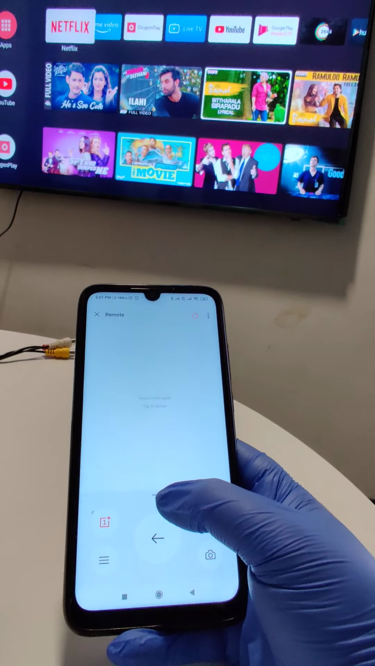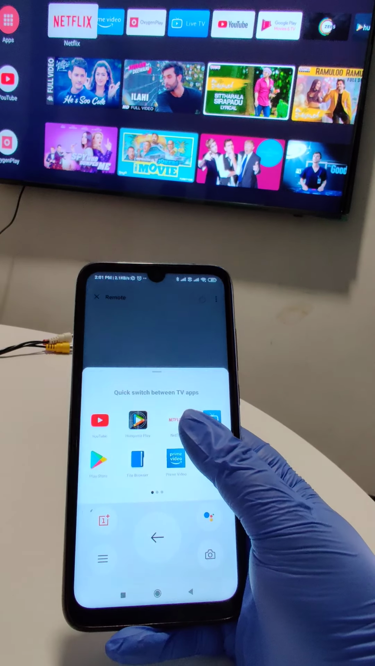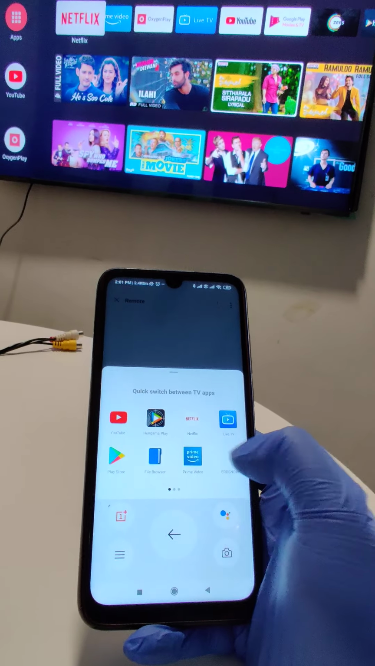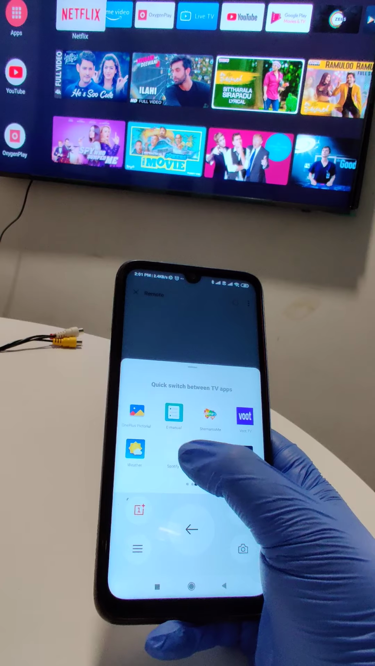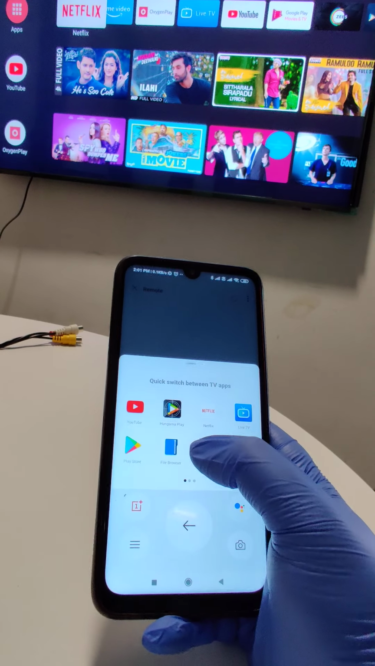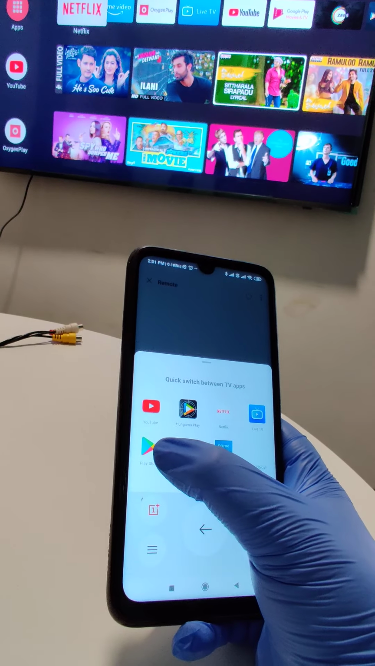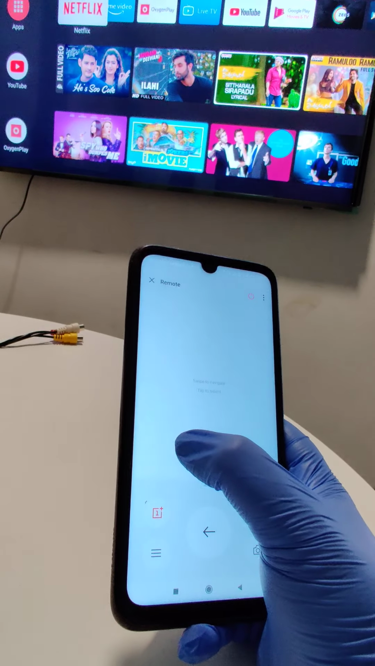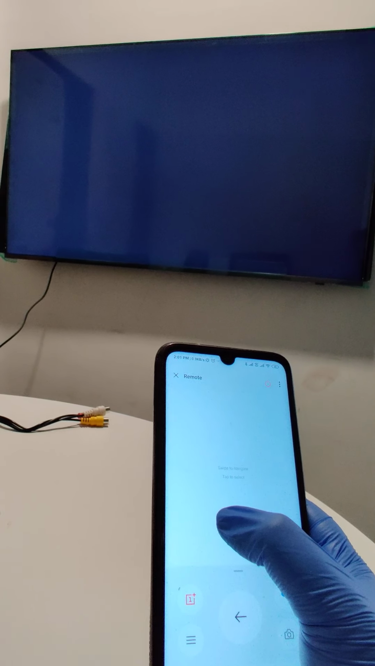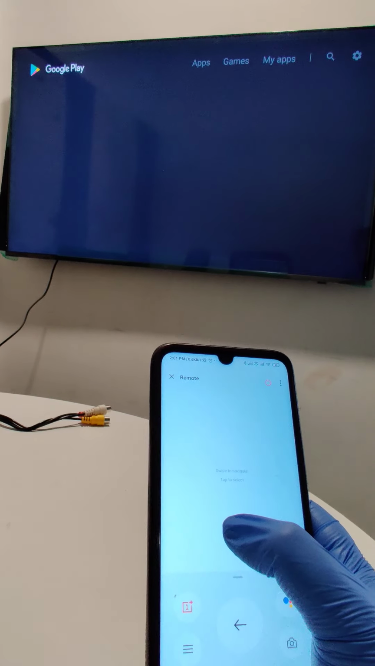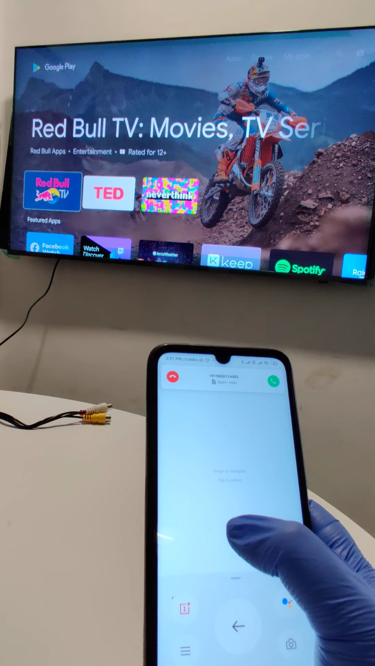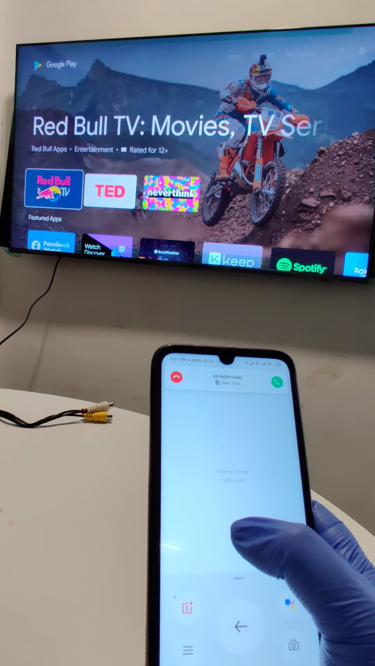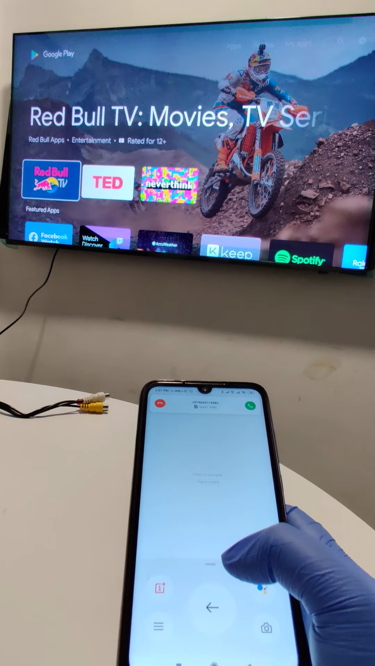Yes. Apart from that, if you slide this bar, you'll get a lot of applications available, and based on that, whatever you want to open, you can quickly execute from here. Suppose I want to open Google Play Store, so I'll click on this, and see, the TV is opening Google Play Store. So this is how we can quickly access the applications from here.